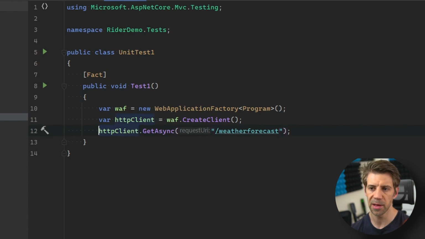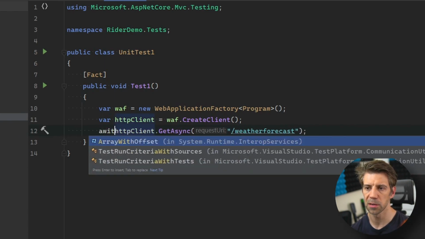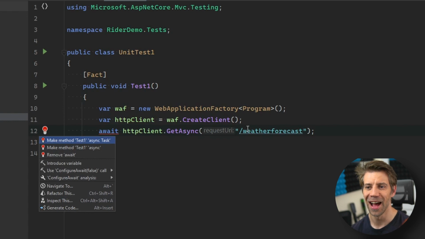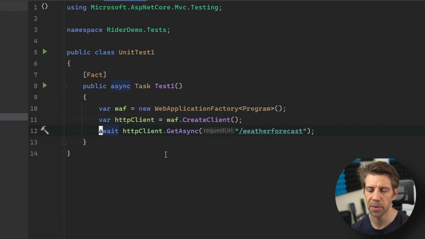So this is an async method. So if I say await, we've got red squigglies. Again, have a guess, Alt+Enter. And it's going to, so currently it's public void, hitting Enter after Alt+Enter on this one. It's now async Task, so that now compiles.